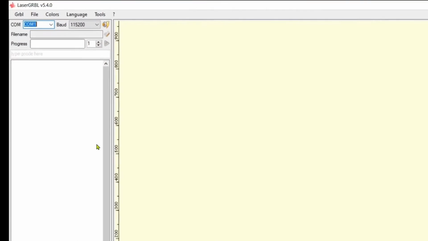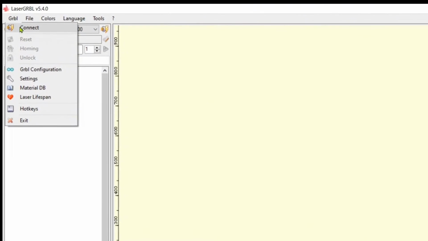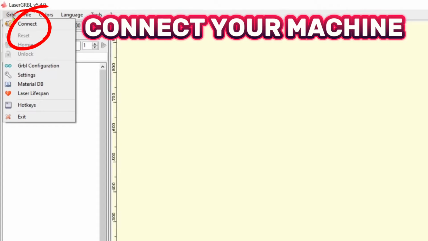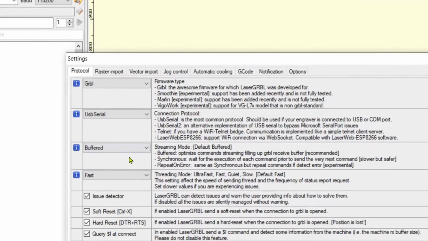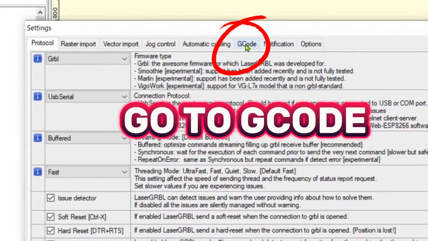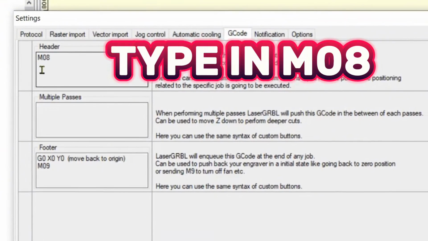And then you are going to connect your laser. And then you're going to go down to settings. And then we're going to go over to the G code. So in the header, you're going to type in M08. This turns on your air at the beginning of your project.